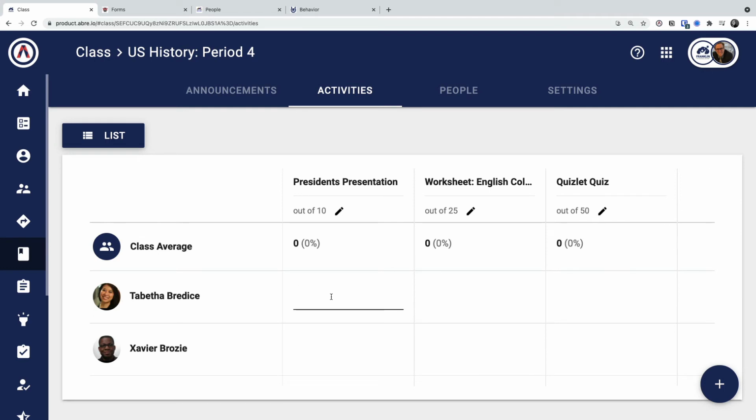Now, again, this President's Presentation came in from Google Classroom, so I might have that open up in a new tab, but when I grade it, I'm just going to go ahead and do 10 points. If I hit the tab key, it's going to move over to the worksheet for English colonies. So now I can see Tabitha and I can see, oh, she turned that in. It was an actual paper and she got 20 points out of that. And then on our Quizlet quiz, I did notice that she got a 35. So I'm going to hit tab and just move on to the next one.